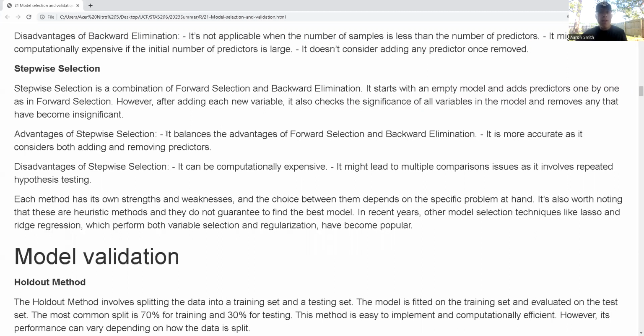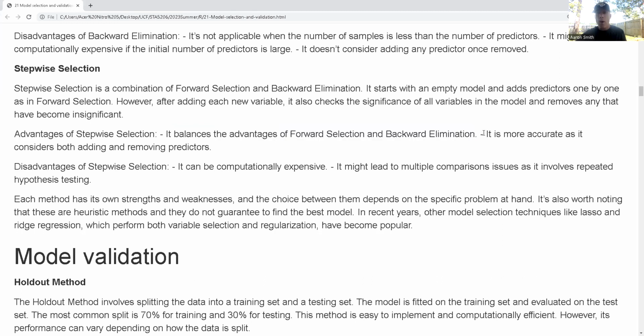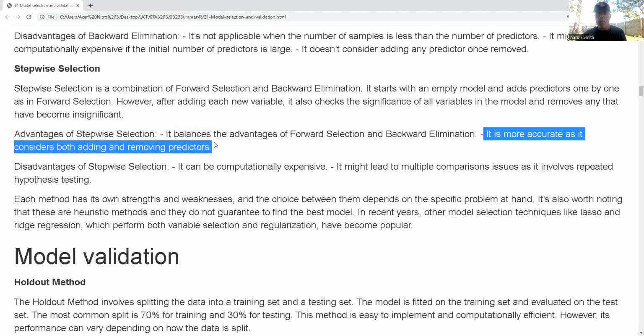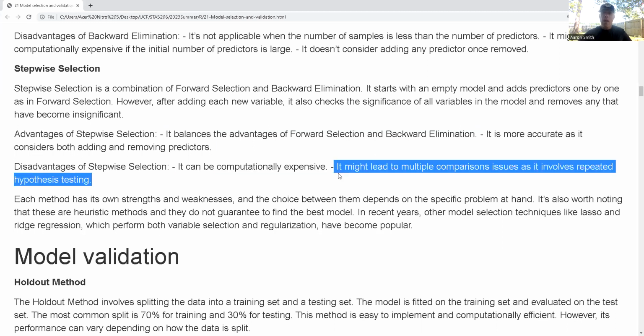Advantages of this is that it balances forward selection and backwards elimination. It's more accurate as it considers both adding and removing predictor variables. Disadvantages: this is computationally expensive. It also leads to a lot of comparisons. And from a hypothesis testing point of view, if I'm doing a lot of comparisons, it's harder for us to not have made a mistake along the way. A lot of comparisons means more opportunities to make a mistake. Stepwise selection has a lot of comparisons.